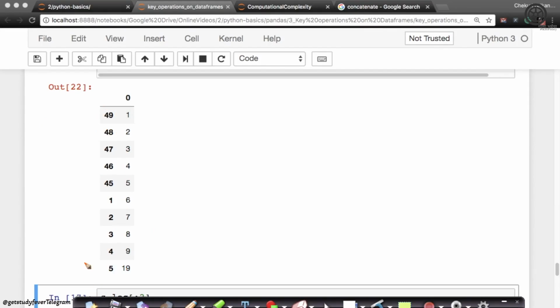Now the question is, I want to access this data in two ways. This is my data frame. I want to be able to say, I want the data frame value corresponding to index 46. I want to know what is the value stored at index 46. That's one way I want to index this data.